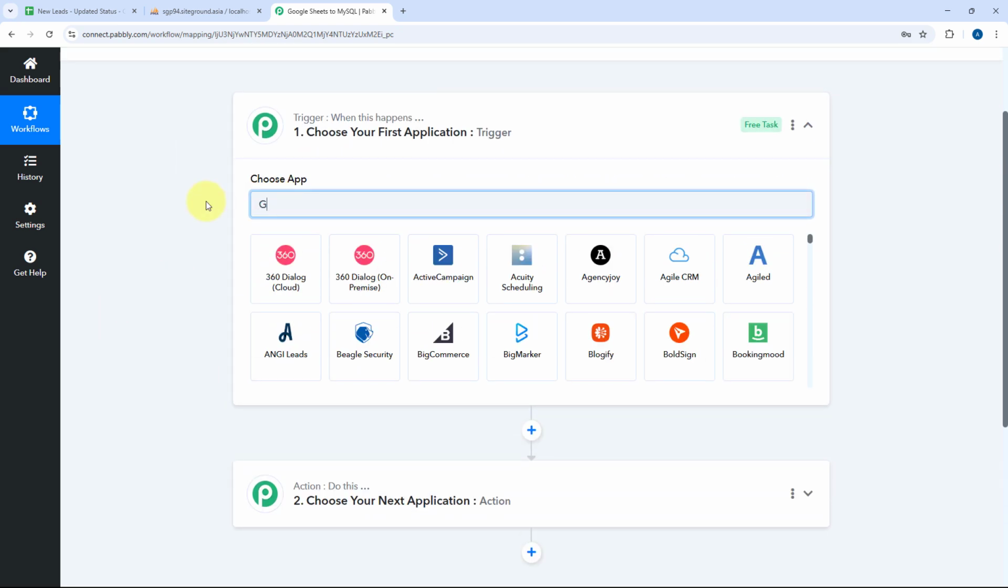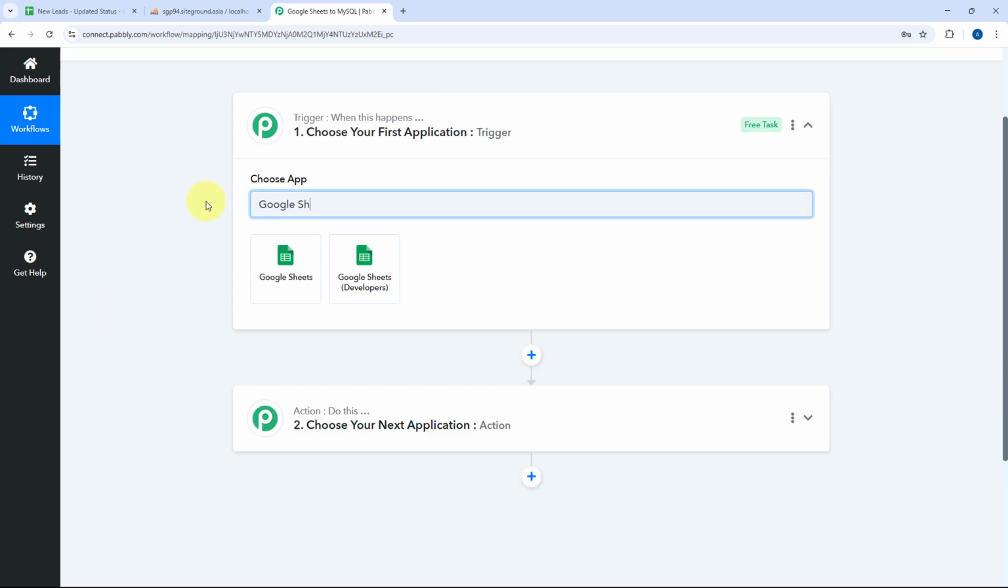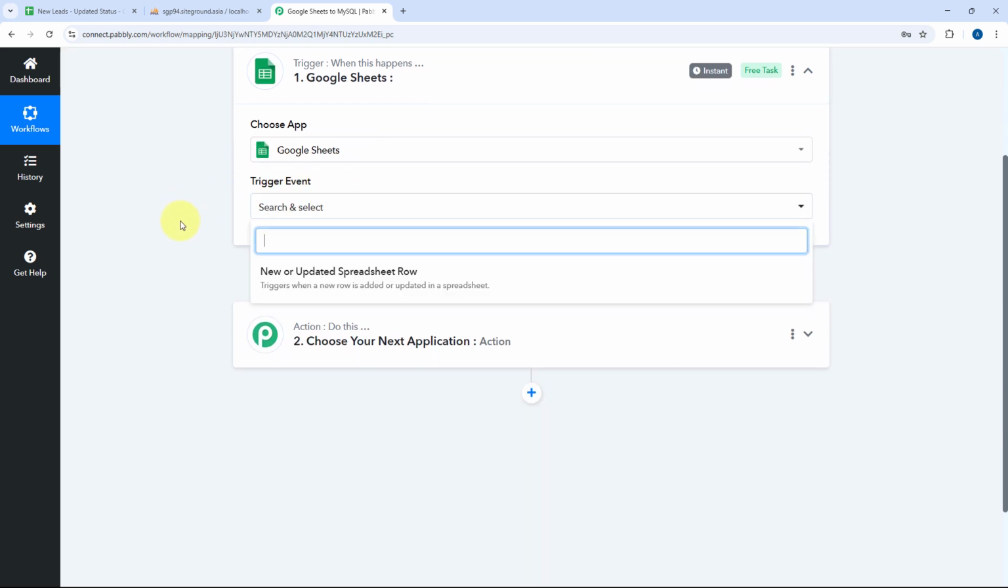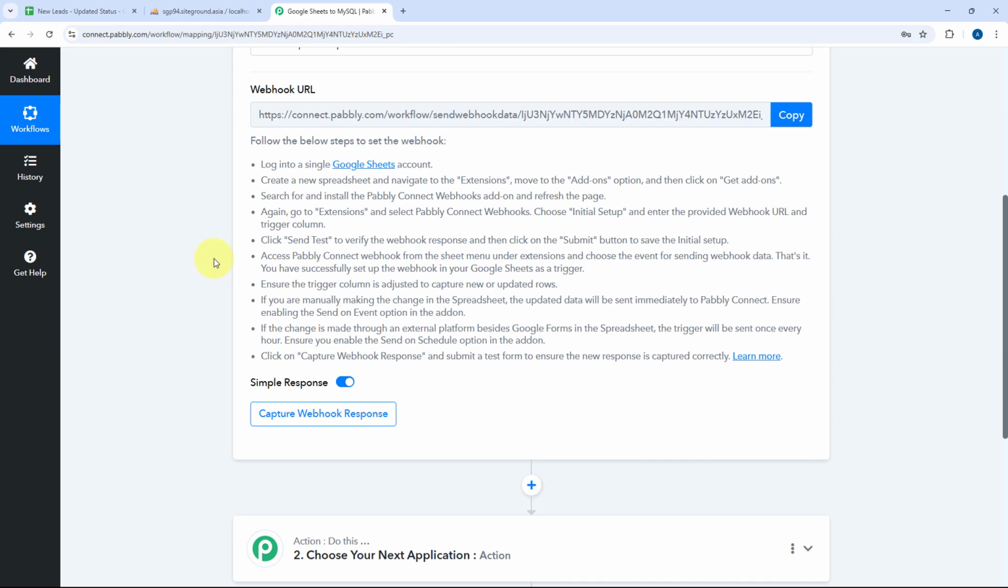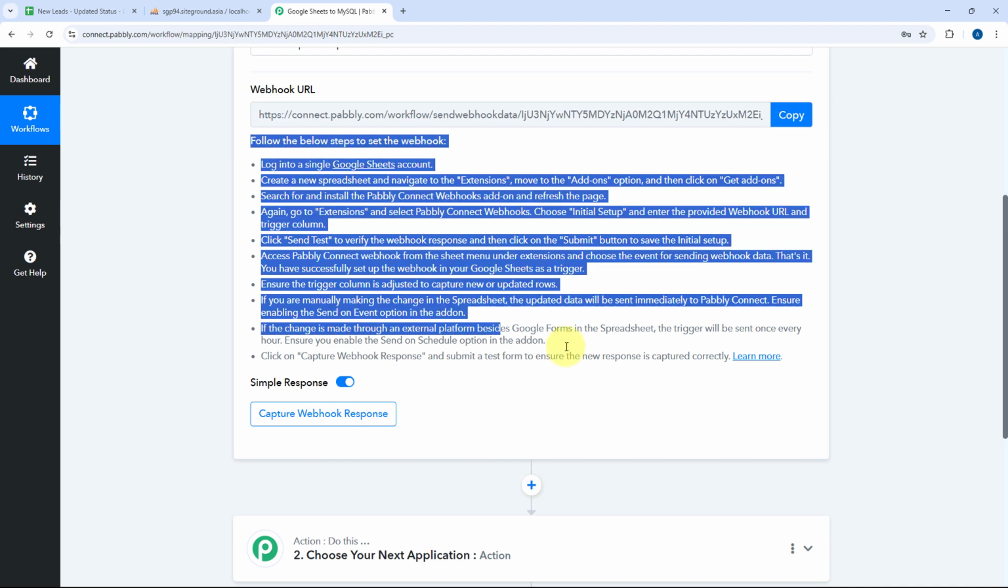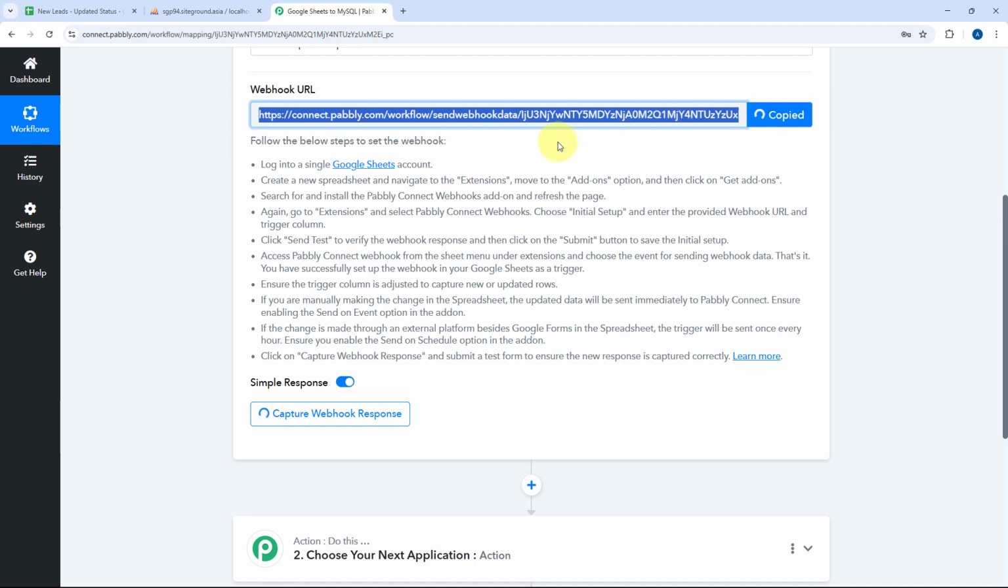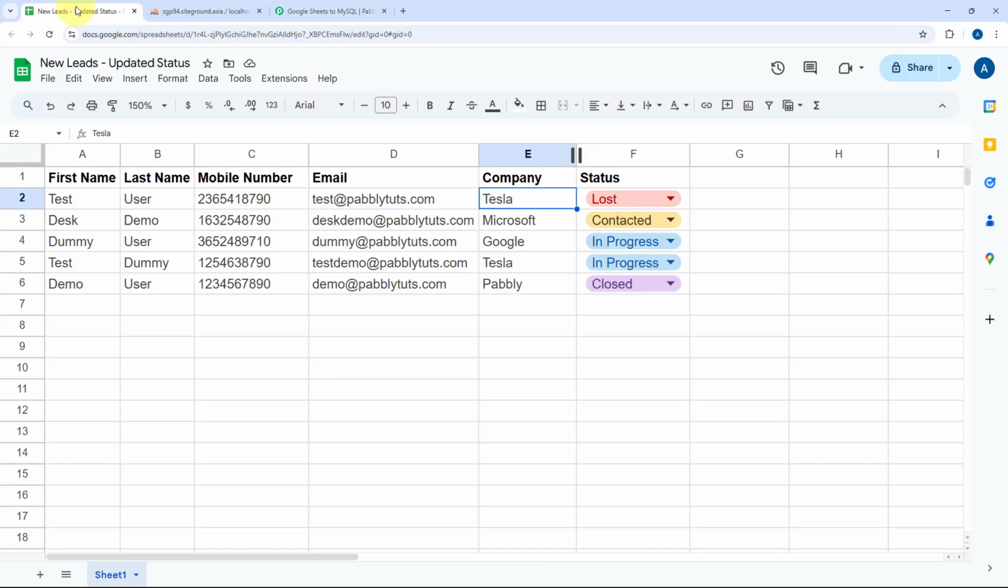Starting from the trigger step, in Choose App, we will search for Google Sheets. Just select it. After selecting Google Sheets, in Trigger Event from the drop-down, select the trigger event as New or Updated Spreadsheet Row. After selecting a trigger event, Pabbly Connect gives us a webhook URL. Now we have to add this webhook URL in our Google spreadsheet, and to do this, we have to follow the instructions given below. Just copy the webhook URL from here and go to your Google spreadsheet.